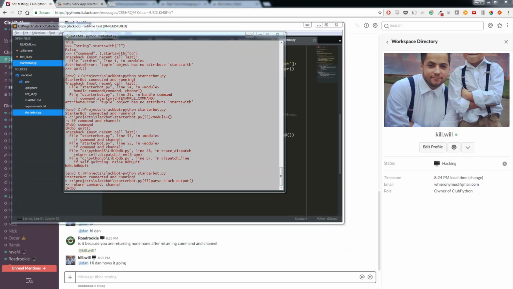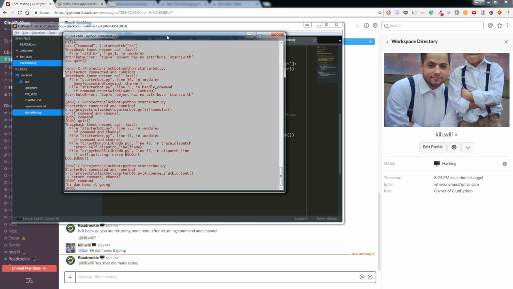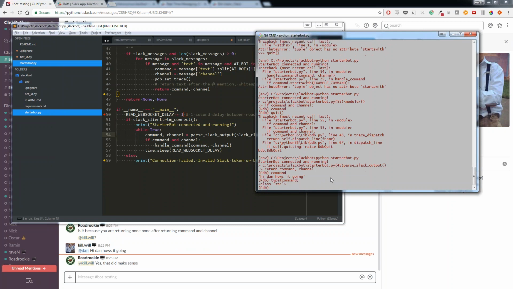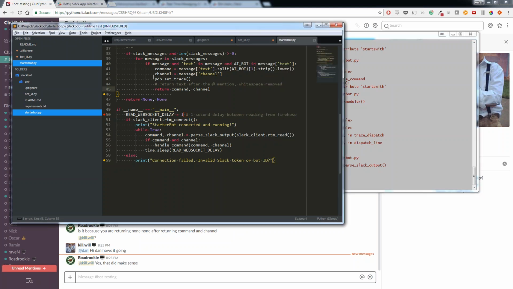Did I save it? I hope so. So command. Hi Dan, how's it going? So right here, let's try it out. Type command. So it's a string. At this point in our code, command is a string. And then here we return command and channel. And then here we pass those into handle_command.